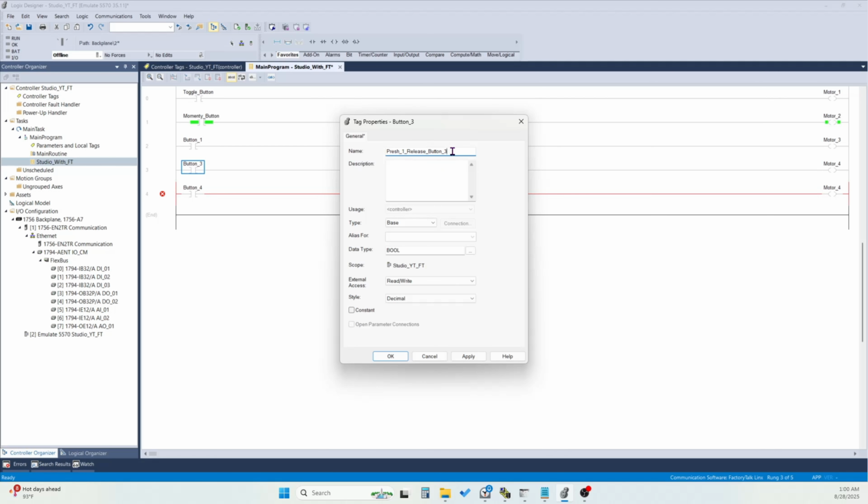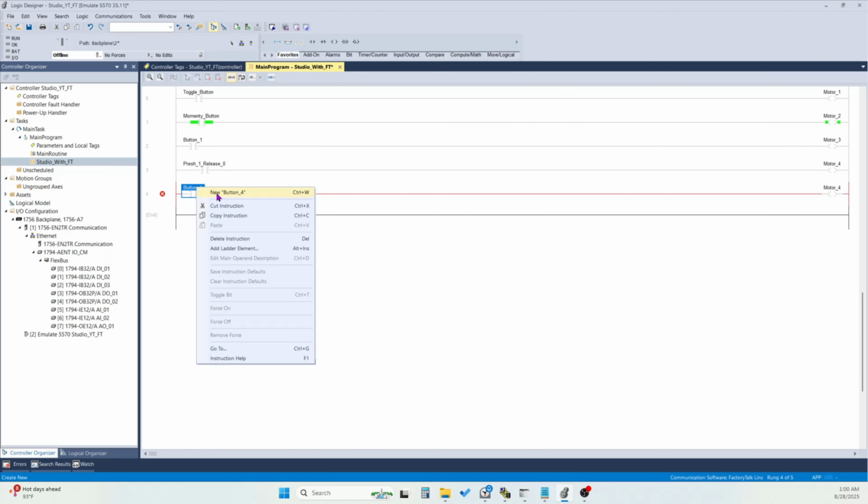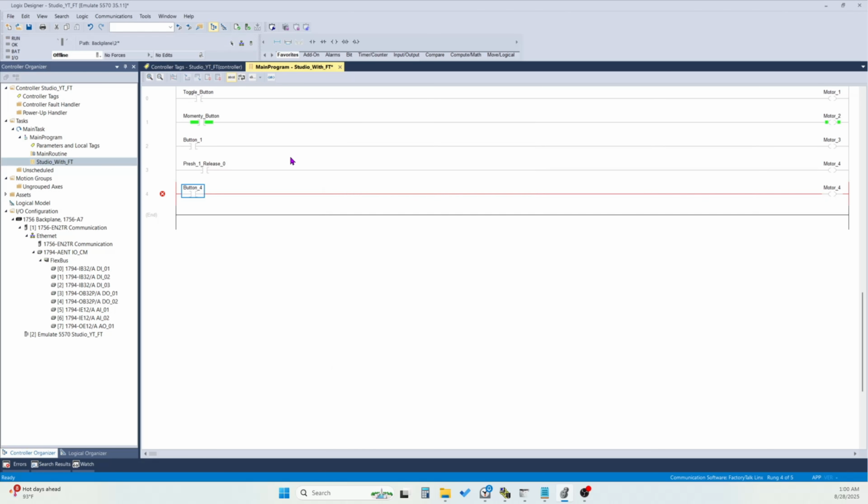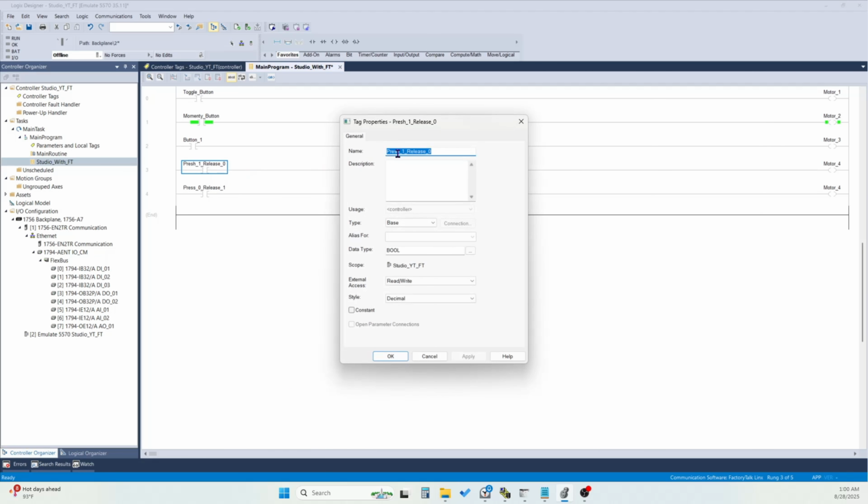Release 0. Same for button 4: you create a new tag, so paste the same tag and this should be press, PRESS, press 1 0 and release 1. Great. This spelling is wrong, so it needs to be corrected. Press, PRESS.